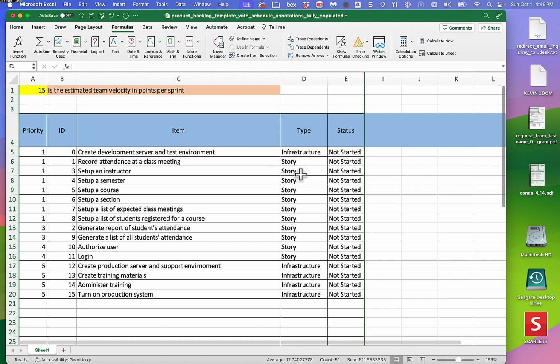And then I've got a bunch of stories that I have to get done. And then some other things that I've added are create a production server and support environment, create training materials, administer training, and turn on the production system. Even when we're ready to go, something has to be done to actually turn it on, right? Okay, do I think this list is exhaustive? No, we could probably think of some more, okay? But the idea here is that just a list of user stories isn't enough, okay?